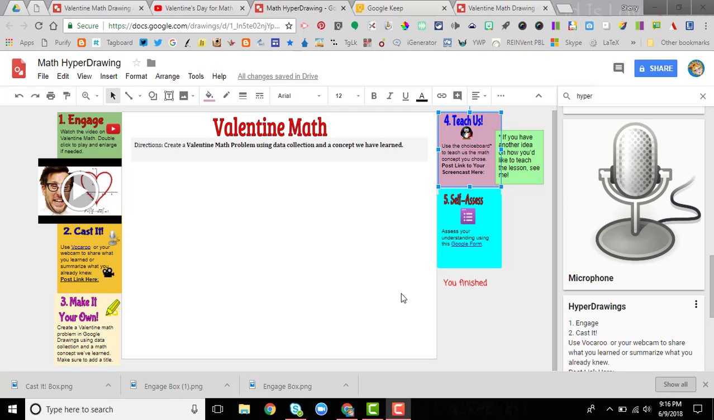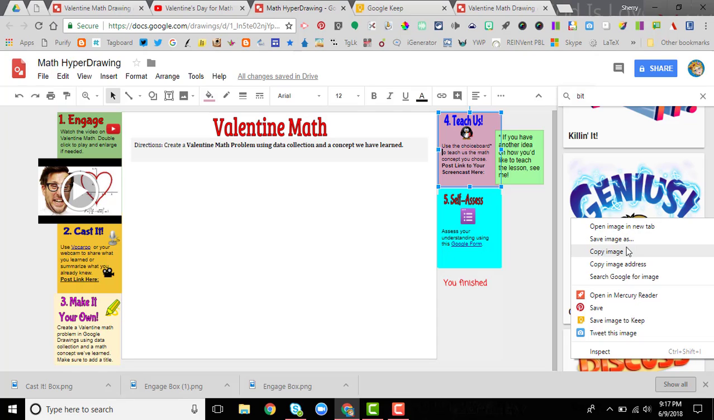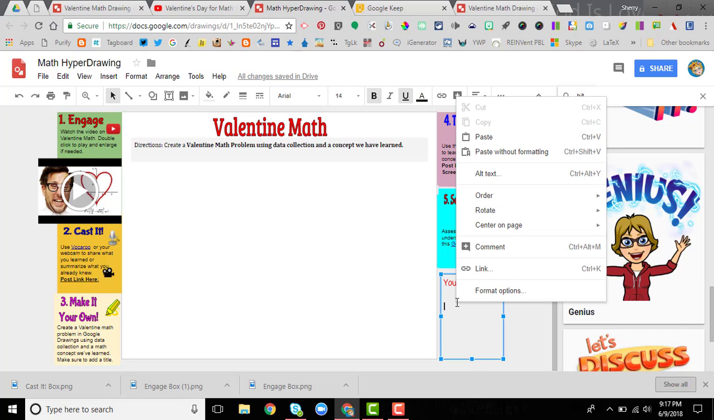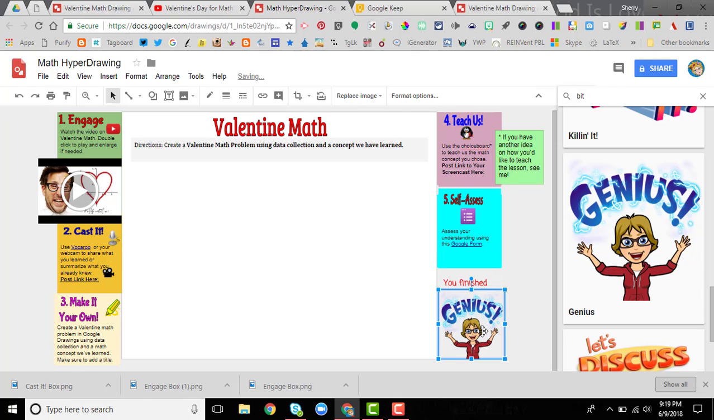I've repeated the process for all of the boxes, pulling in elements from Google Keep. Now I will go over here and search Bitmoji, grab one of these because I have them saved in Keep as well. Add that, and I am done. I'll check my links and push this out in Classroom to get kids owning their learning and releasing their genius.